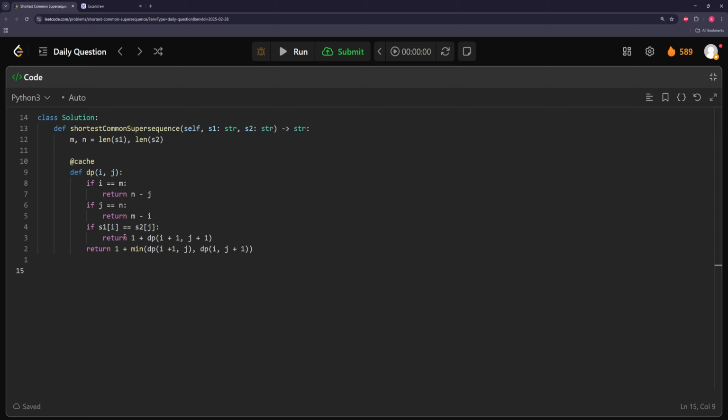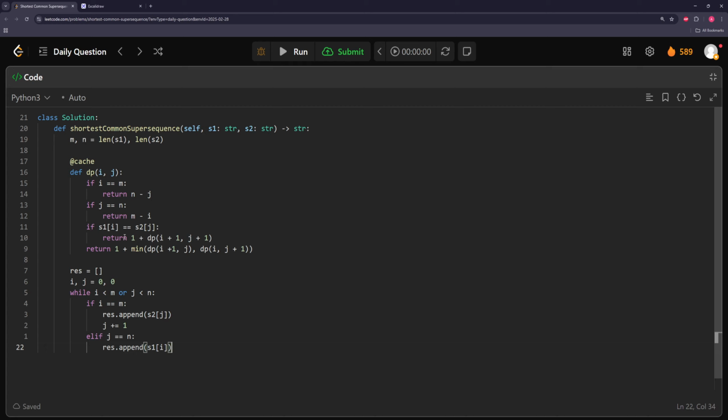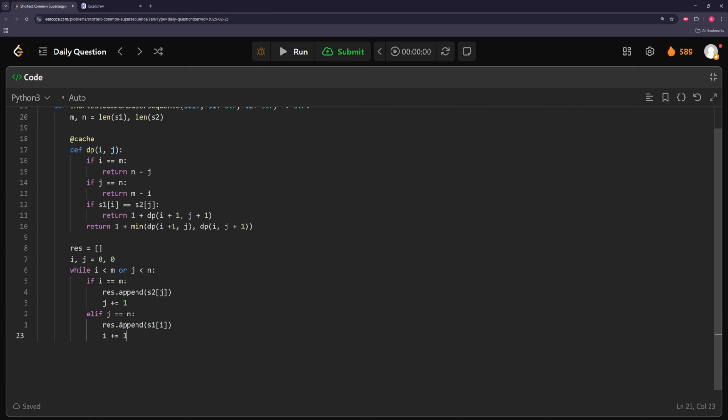Now we actually have to build the result. So we'll make i, j 0 and 0, while i is less than m or j is less than n. So let's handle the out of bounds cases first. If i equals m, then we're just gonna take the j character because that's the only one we can take. That's s2[j], and increment j. So if j equals n, then the same thing for the other one: s1[i], increment i. All right. So these are the 2 out of bounds cases.